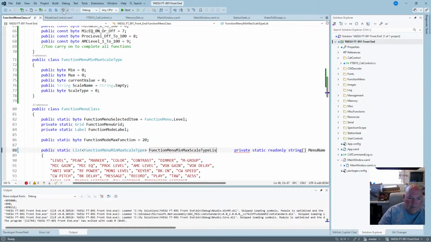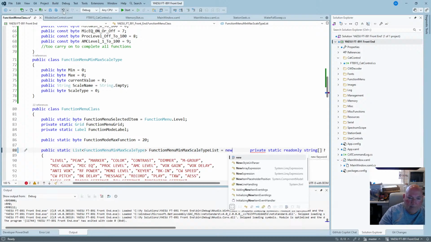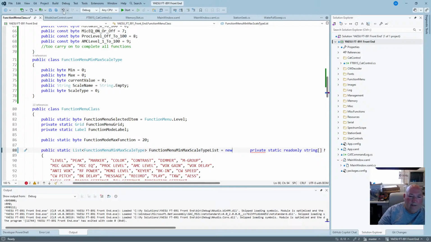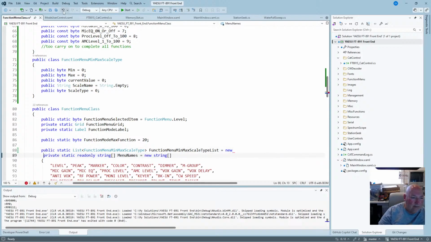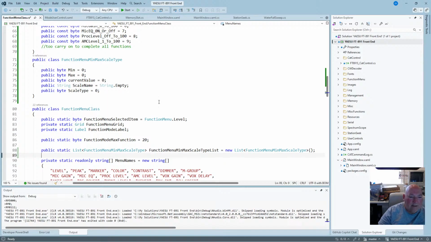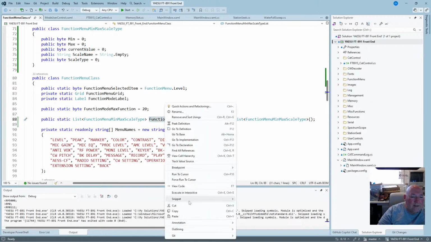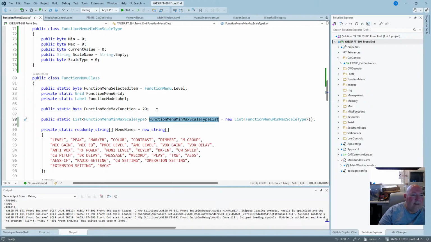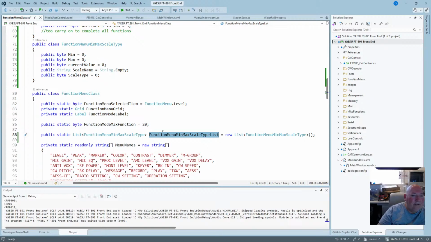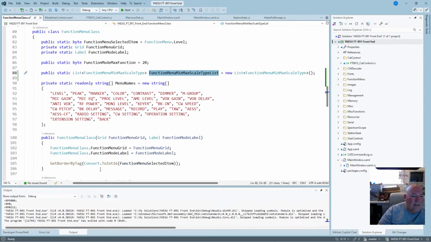What's going on? Alright, it's totally gone corrupt for some reason now. Equals a new, that's it. Should have pressed that there. Right, so we've got our new public static list. It needs to be created in the constructor. So we need to add it to the list.